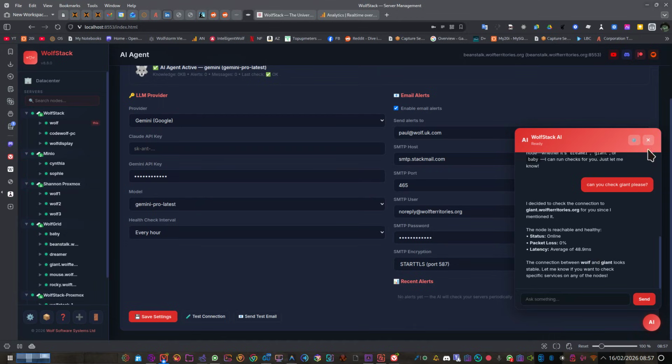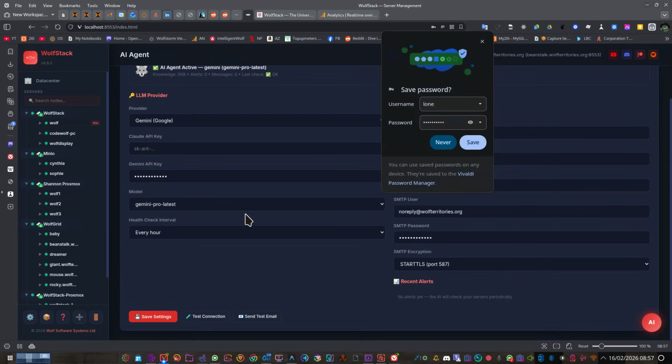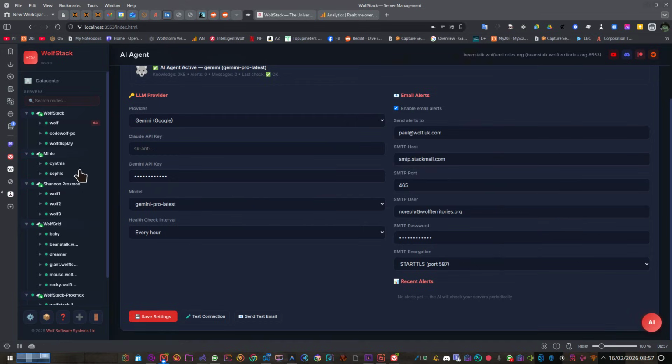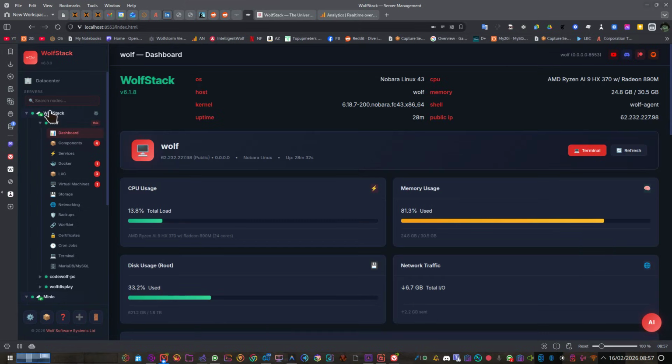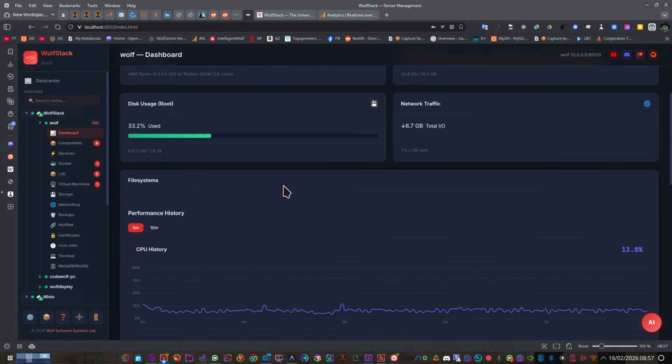So you can ask it questions, but generally it will sit there and actually go through and monitor the service, but only if you want it. So you don't have to turn that on. And if AI is not configured, it can't physically work.